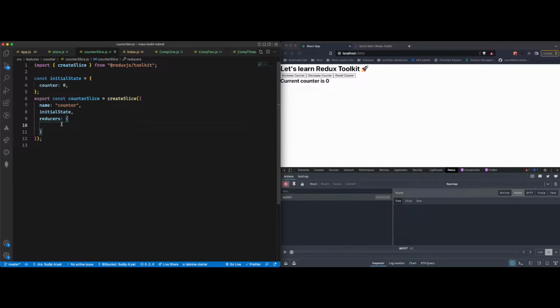Let's say I want to write an action for whenever the user clicks on this increase counter button. So I'm going to name my action increment, and you can pass a function with the current state, and you can mutate the data within this function. So I'm just going to have an arrow function, and it's going to take the state as argument.